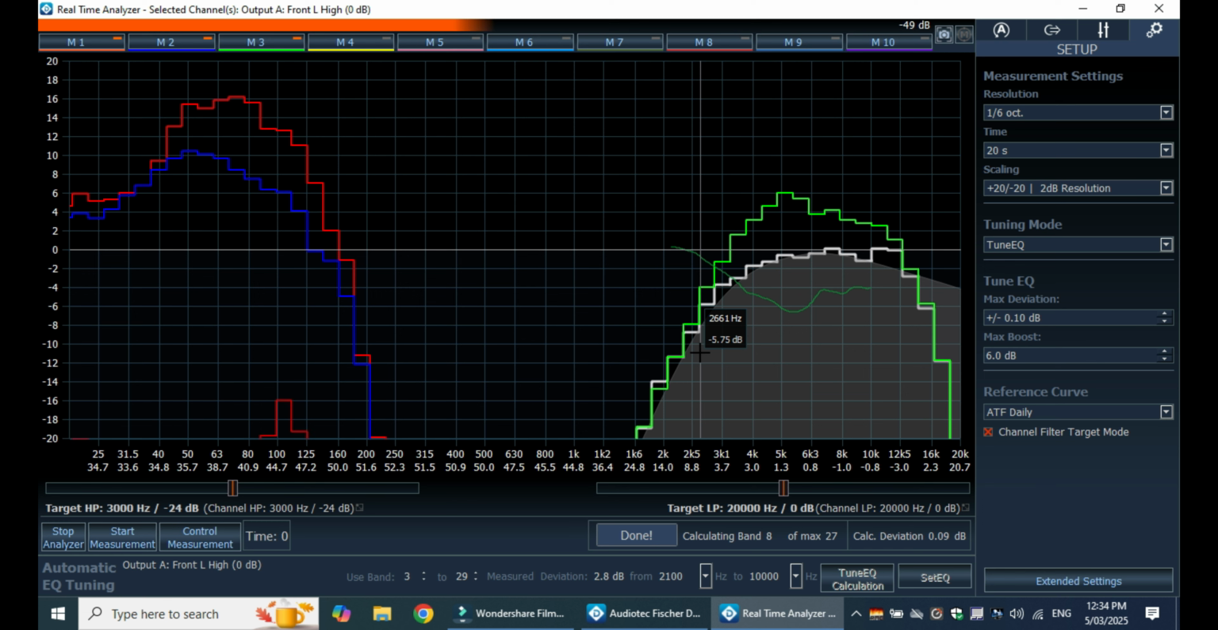Okay, the measurement's hit 0 again. Turn the pink noise off, and so let's save that into measurement 4. It's in yellow. So once again, the green is the measurement before EQ, the yellow is after EQ. That's hugging the target line beautifully. So bingo, I now have my left tweeter EQ'd. And you can just work your way through all of your speakers one by one to EQ them in this fashion.